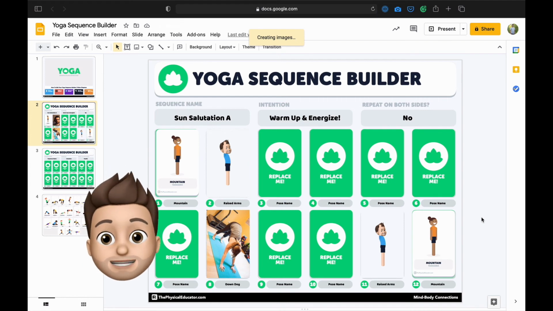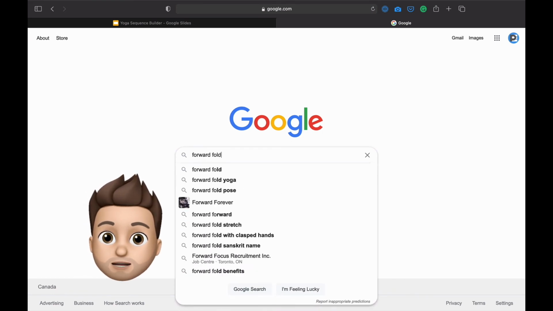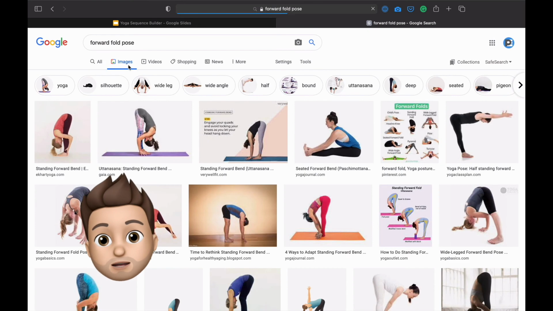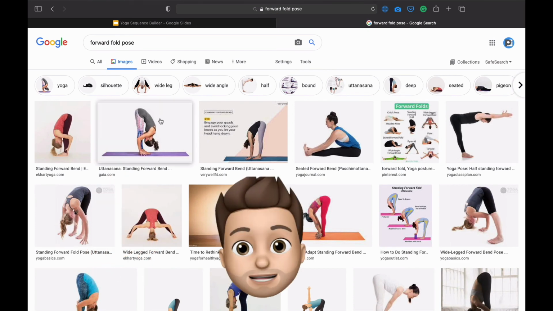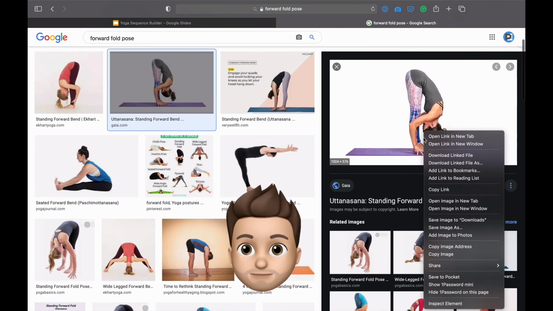The other option is to insert an image from the internet using that image's URL. To do this, open a new tab in your browser and go to Google search. From images, search for the pose that you're looking for. If you see an image that would be a good fit, click on that image to expand it. Once it's expanded, right-click the image and select Copy Image Address.